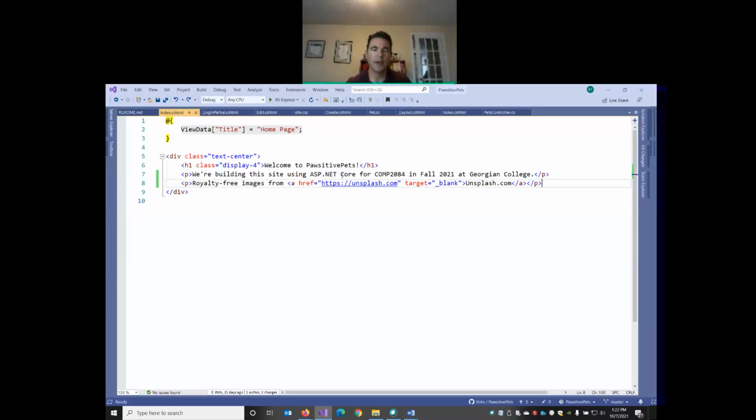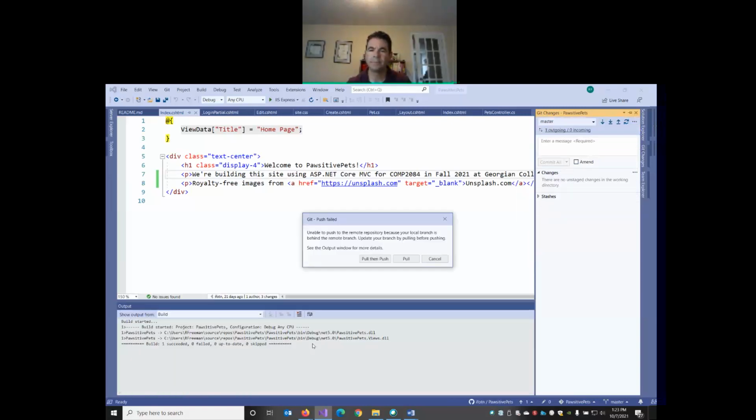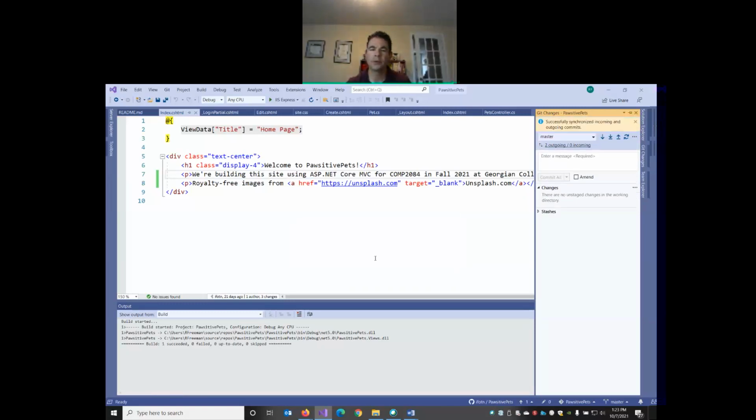I'll say ASP.NET Core. I'll add MVC. So I'll just add that one little change. And now when I push to GitHub, a minute later we'll see the update on Azure as well. So let's see, five, last change, update homepage contents. So I'll push this change to GitHub. I'll say pull then push, because Azure added a few configuration files to my repository.